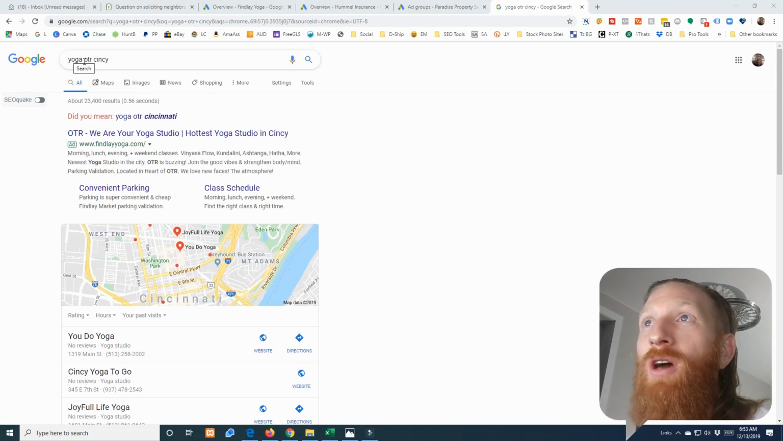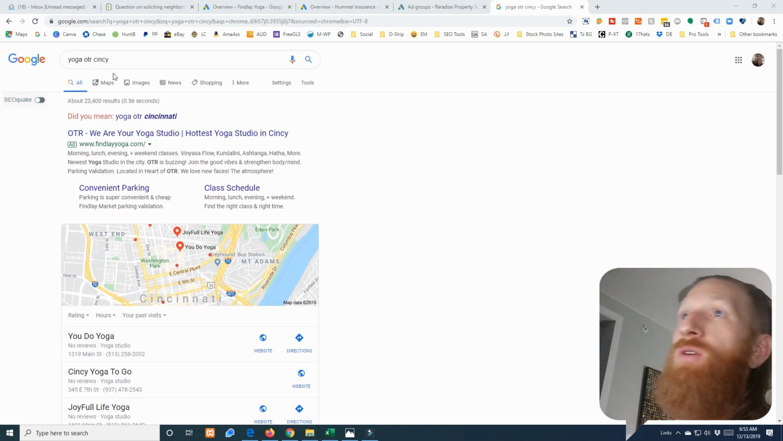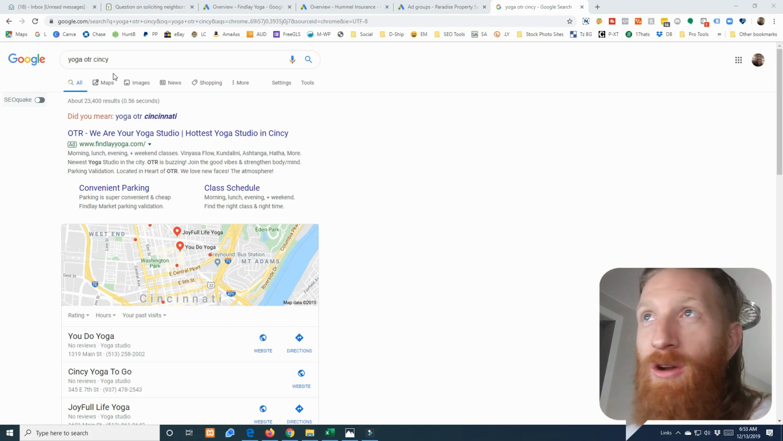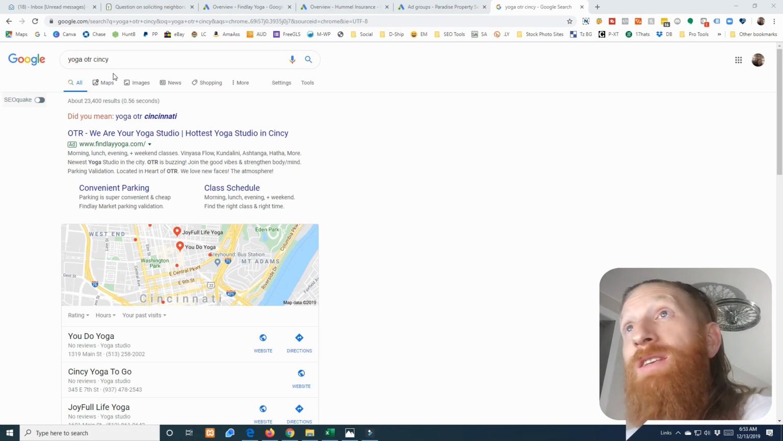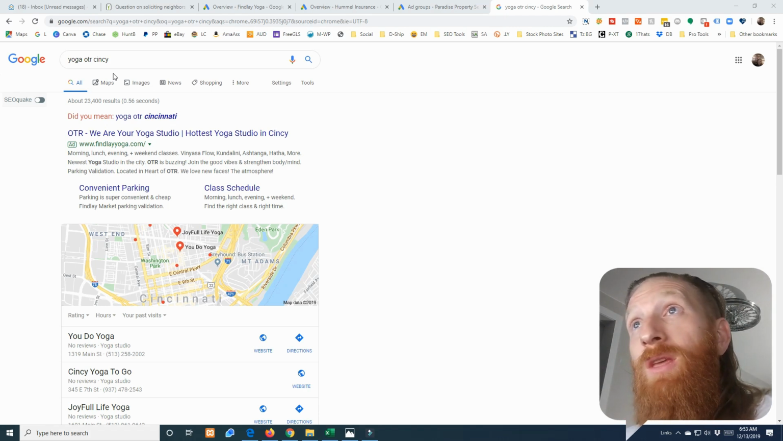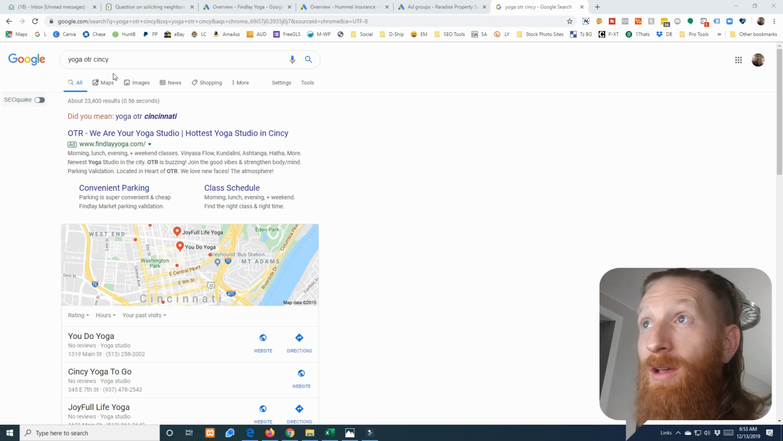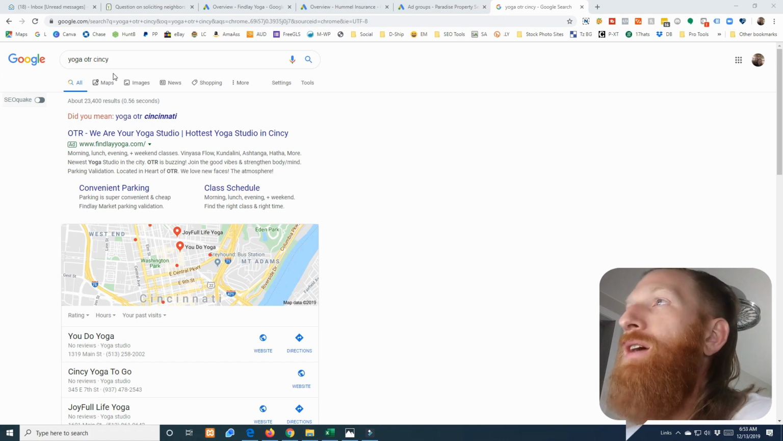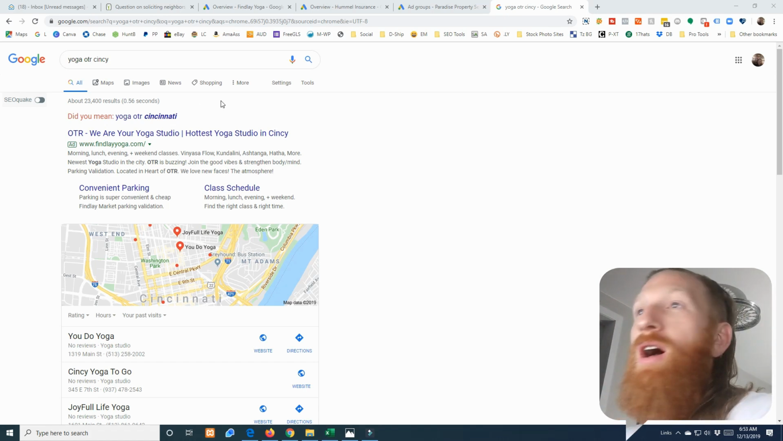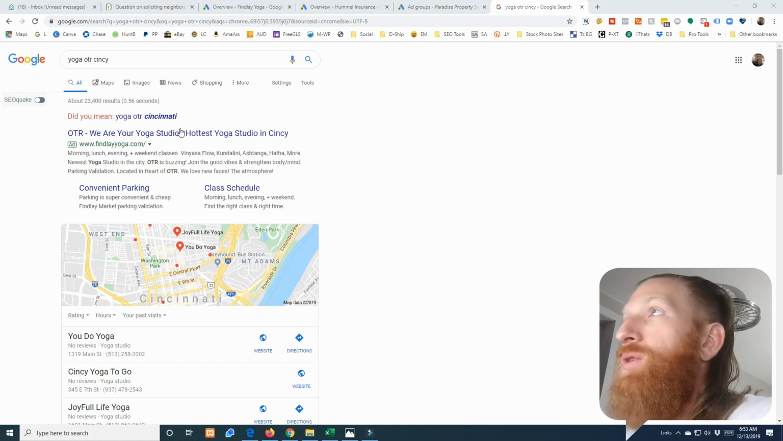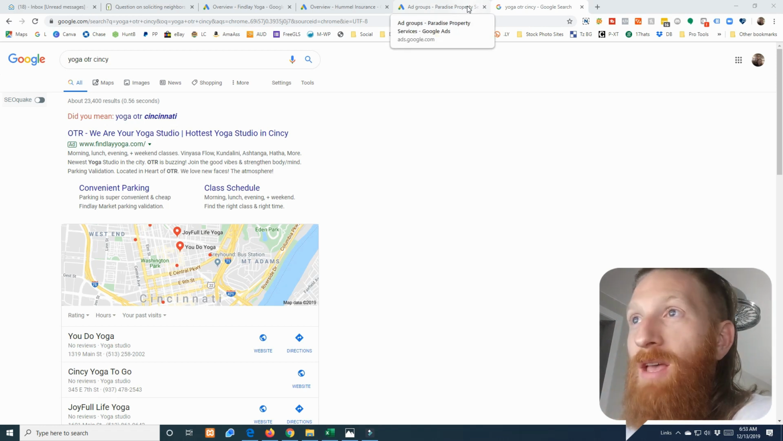So I searched yoga OTR Cincy. OTR is Over-the-Rhine. It's a specific neighborhood area in downtown Cincinnati, and that is where Finley Yoga is located. They're located next to Finley Market, which is a pretty big deal around here. So great location, awesome stuff. Boom. That's an example of the ad.